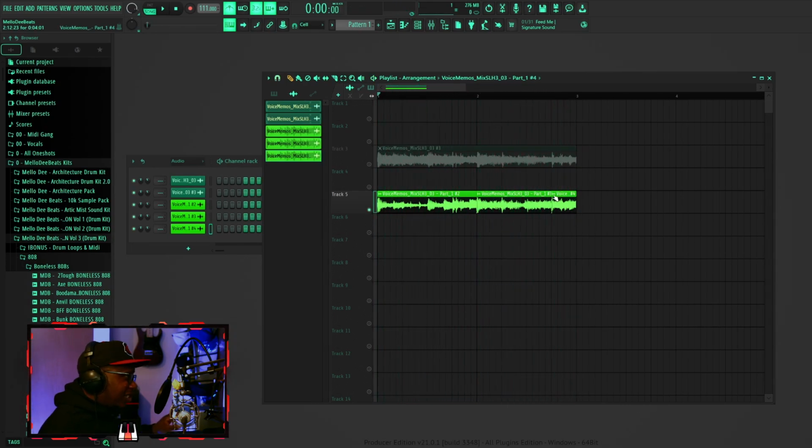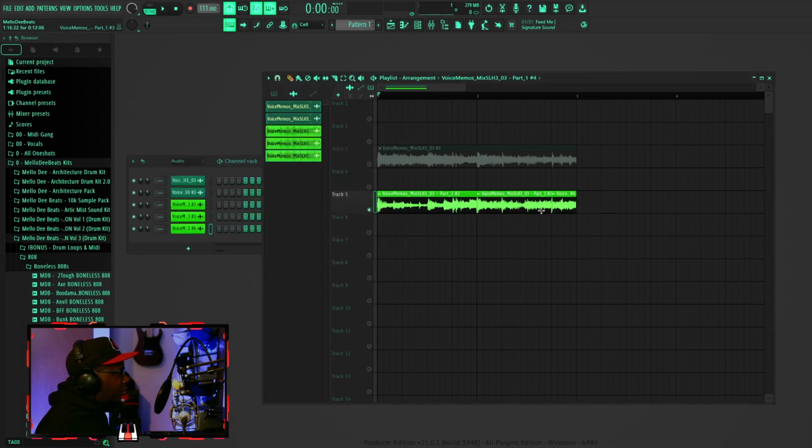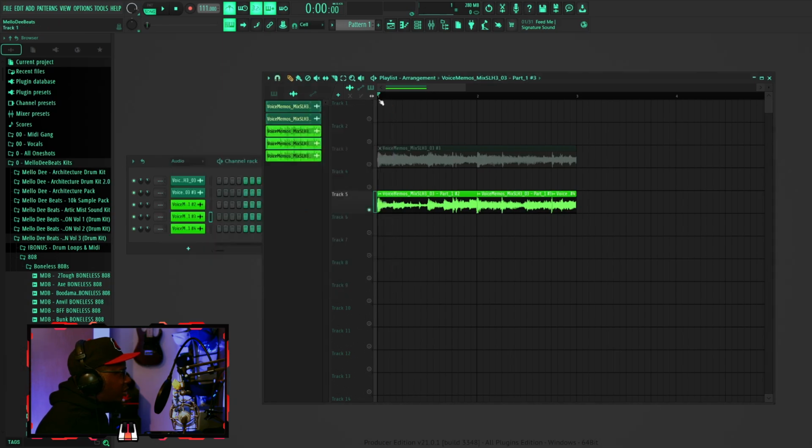Now you see that? You see what just happened? It just got weird on the pitch. When it gets weird on the pitch, this is all you do. Don't even trip. Just double click the sample, click the pitch, click reset. Just do that for the ones that you stretched out so you don't have to deal with the weirdness. Now let's play it again.